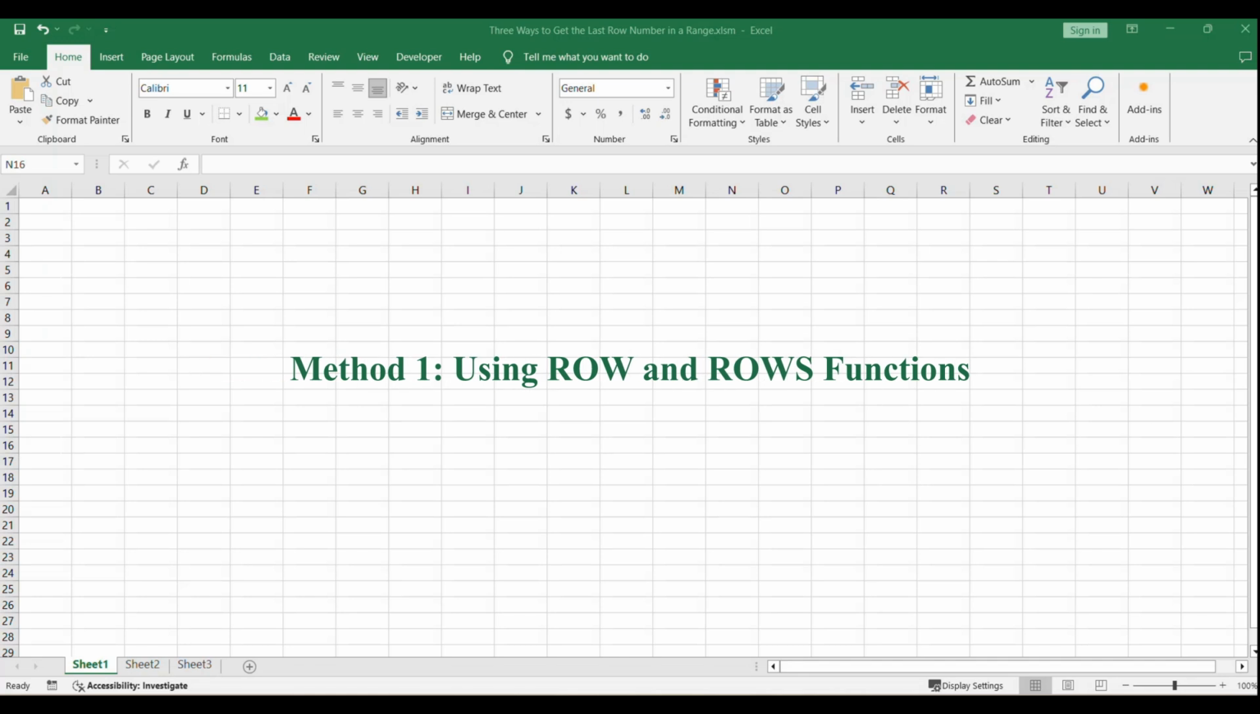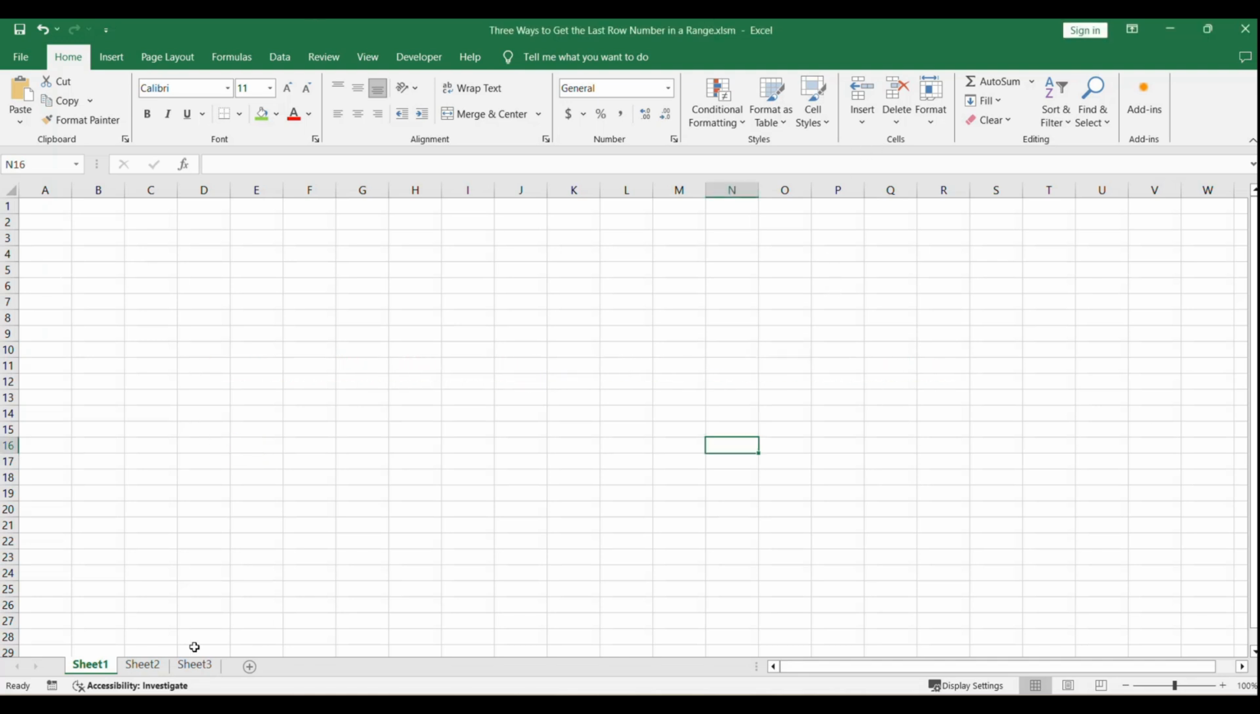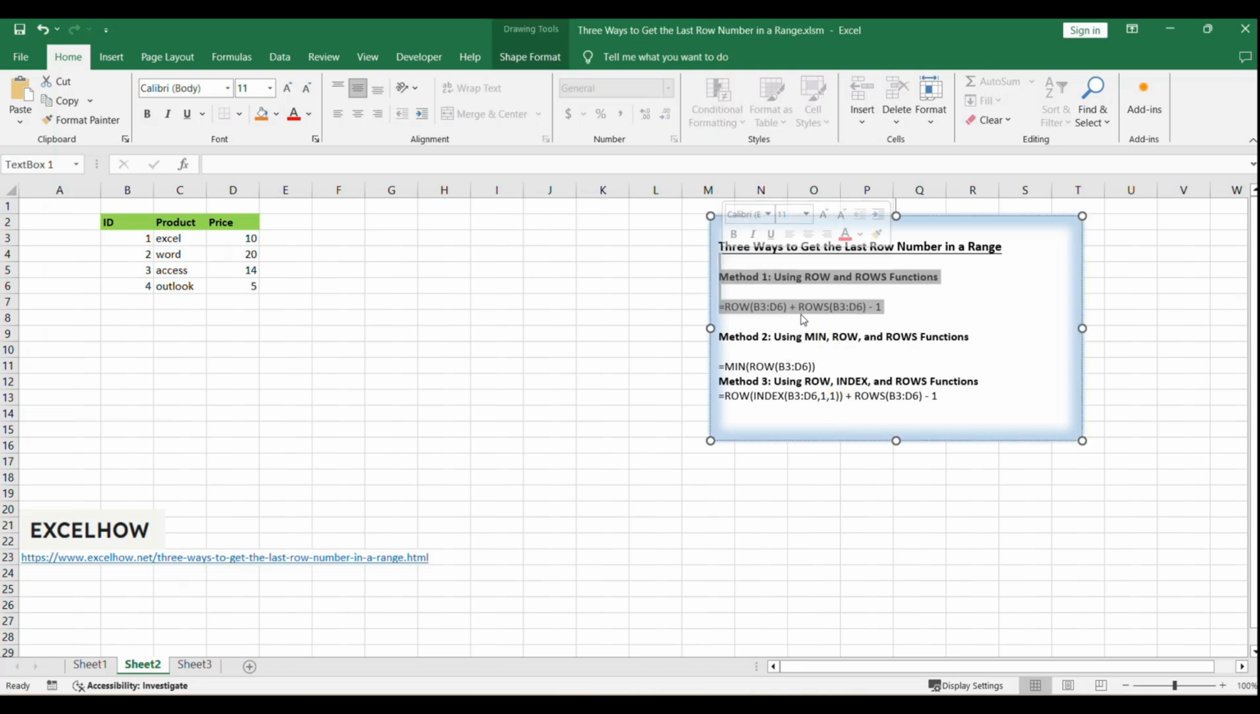Let's begin with method 1, which combines the ROW and ROWS functions to calculate the last row number in a specified range. This method is straightforward and relies on understanding how to manipulate row numbers in a range. The ROW function is used to identify the row number of the first cell in a given range, while the ROWS function tells us the total number of rows within that range. Together, they can help us pinpoint the last row number.